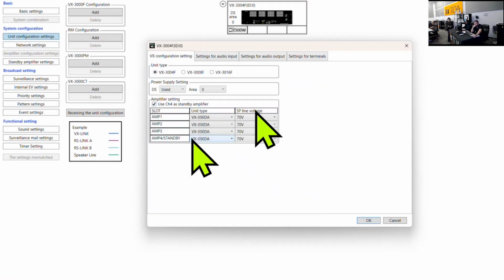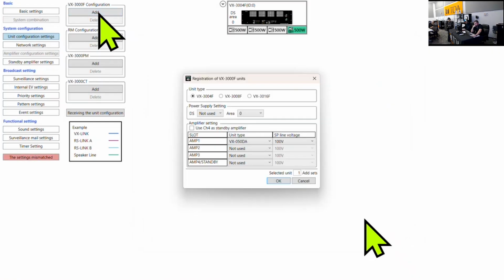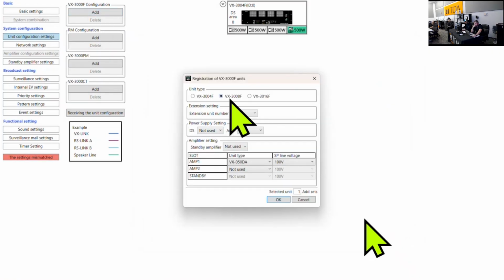And from there, that will be for the 04. In this system, let's also add, a good example, an 08. I'm going to say that it's still part of the same VX2000DS, so 60. The amplifier being used, 50 at 70. I will do the same thing here.